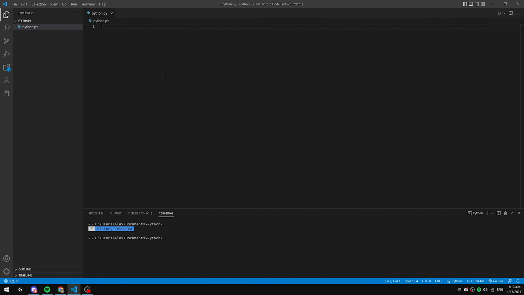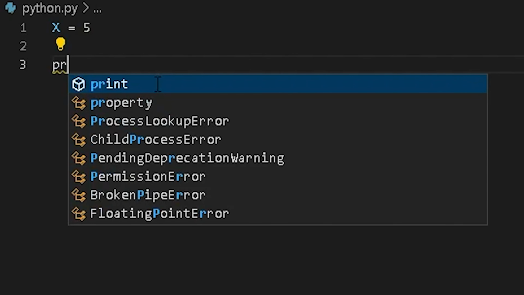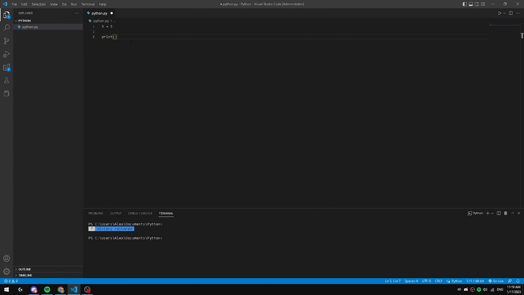Hello, today we're going to look at variables, so let's get into it. You can type any letter here. So for example, x equals 5, and that's how we create a variable. And to check if this is working, we can print it out, and then x.